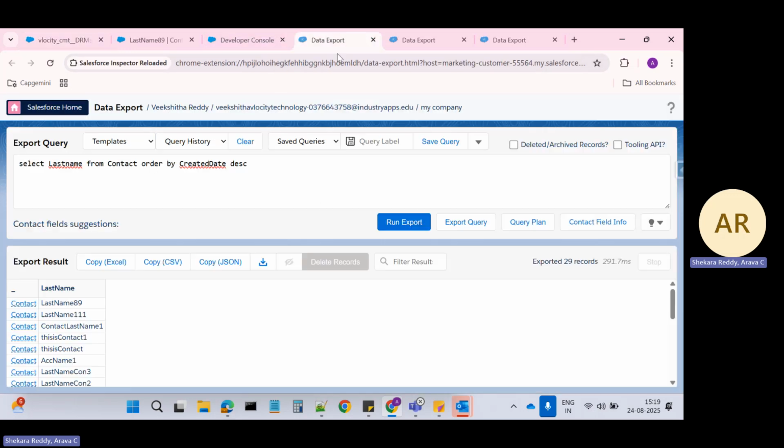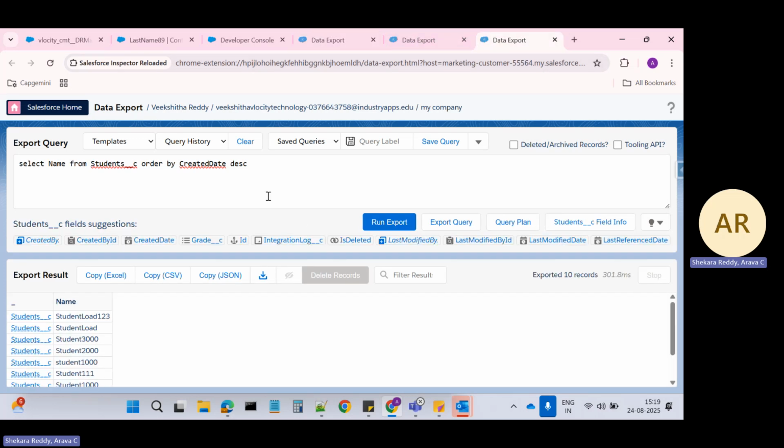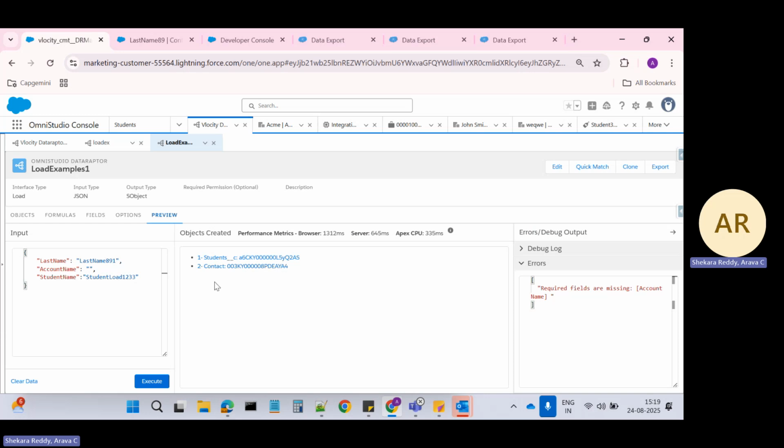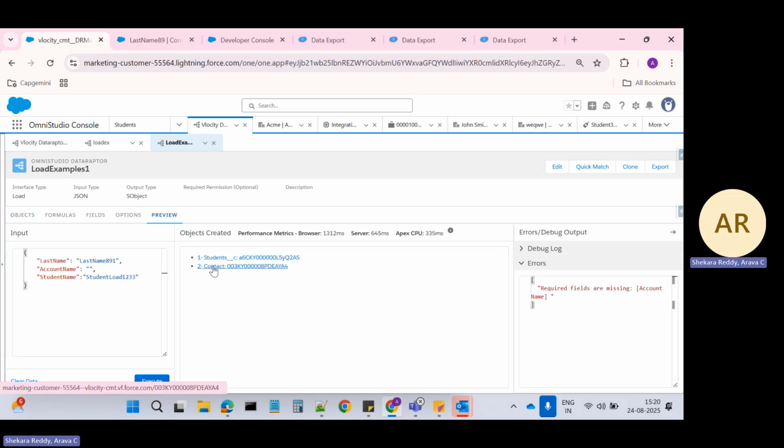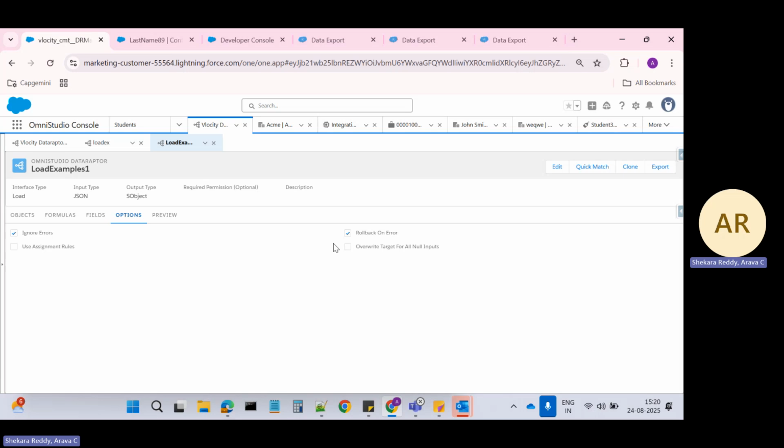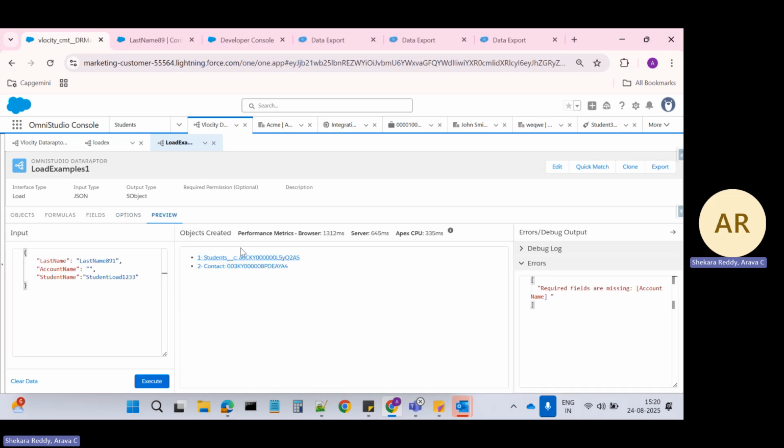That means if you see here, 29 is there. Now 29 also is there. Nothing got inserted here. Similarly, the student's 10 records are there, and 10 records are also there now. But why is it showing this? As per this configuration, it inserted the student and contact, but as per this configuration, it rolled back everything. That's the reason in the end no records got inserted.